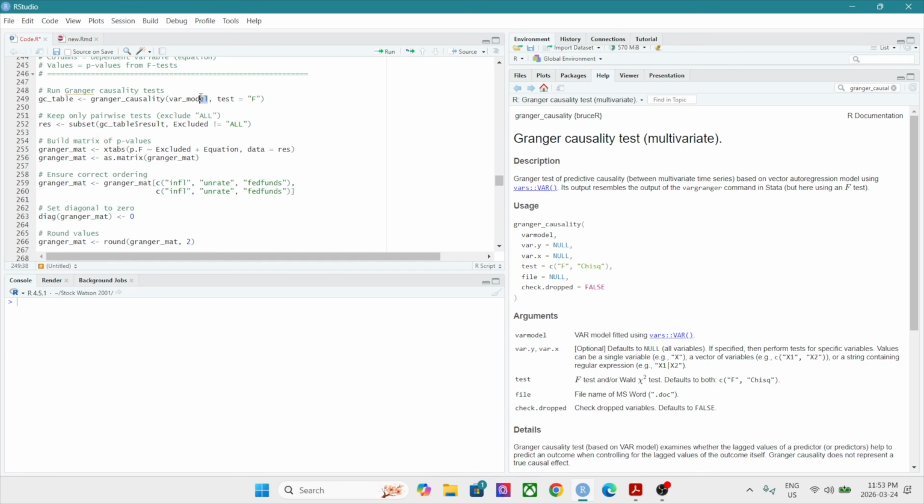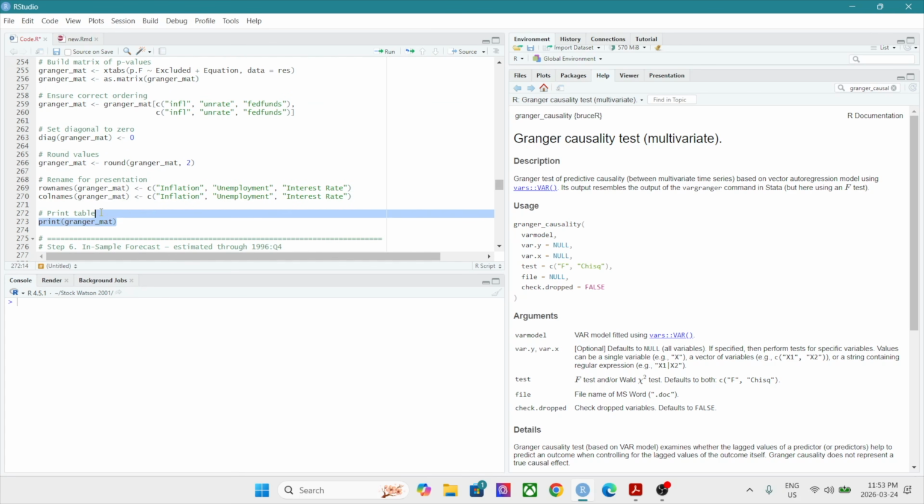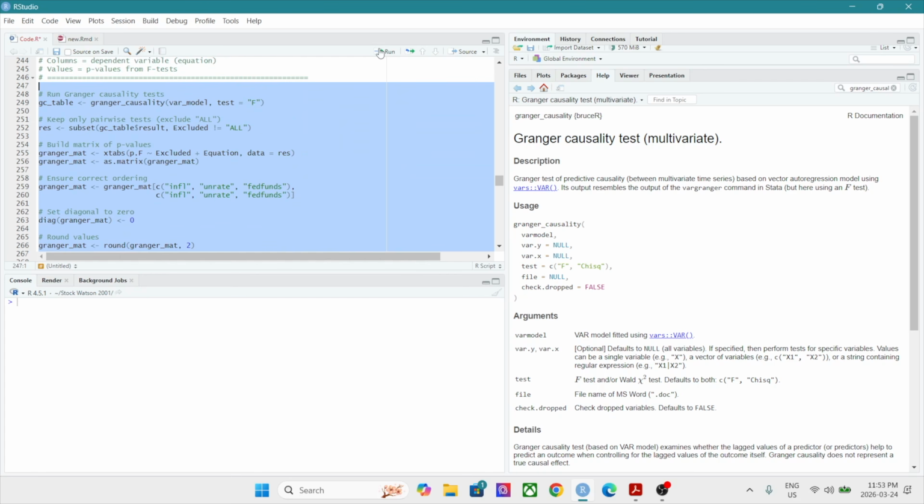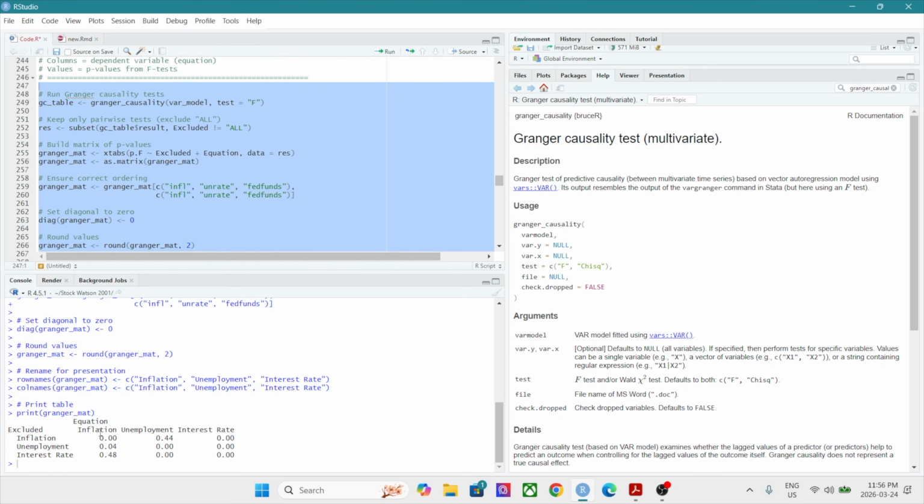It's very simple. All you need to include in here is the VAR object and the test we are using, which is the F test. I'm going to print all these results in a table and we can look at the results. In this table, we're going to find the p-values for the Granger causality test.